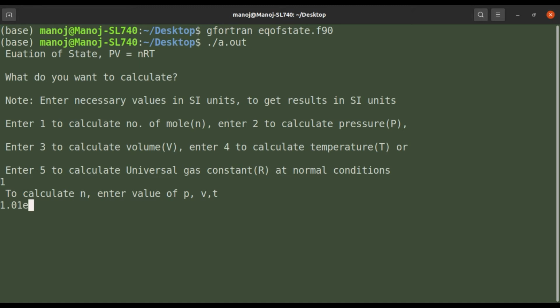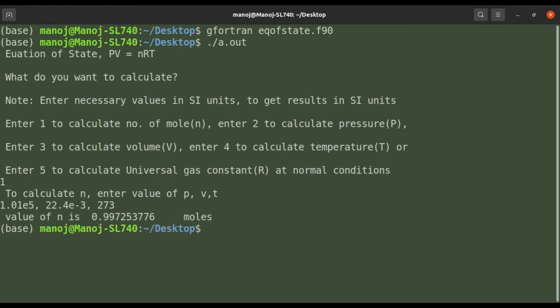1.01 into 10 to the power 5 Pascal, it is in SI units, and value of V, volume, is 22.4 into 10 to the power minus 3, and value of T, absolute temperature, is 0 degrees Celsius or 273 Kelvin. After typing these values, just press enter, and it says value of n is 0.997 and so on moles.